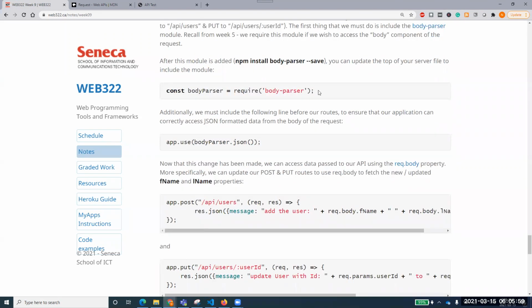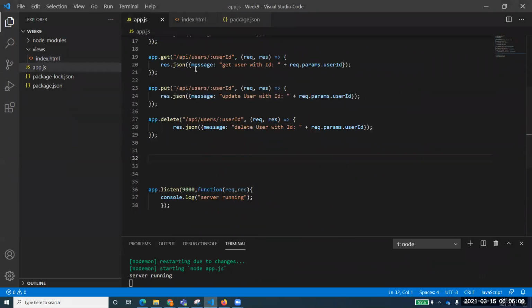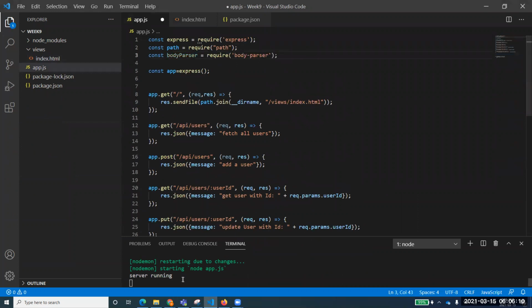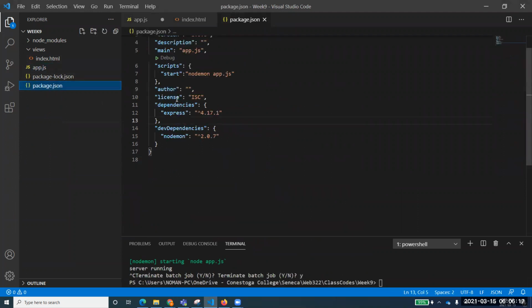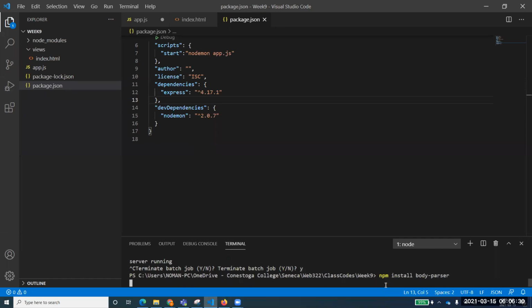We have already used this body parser, so we need to use this one. Not only use it, but of course we need to install it as well, right? We need to install this if we have not done so. Looks like I have not installed that one, and we can check that in package.json. So there's no body parser. Let me just go there and npm install body parser.